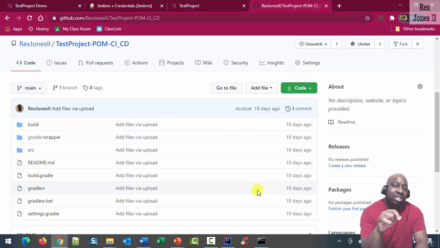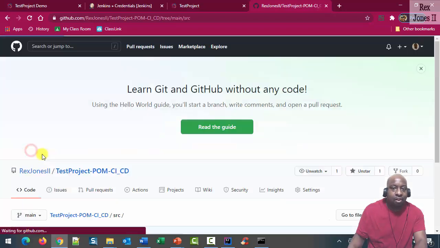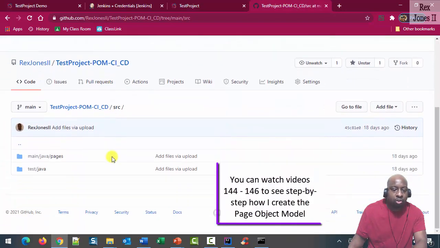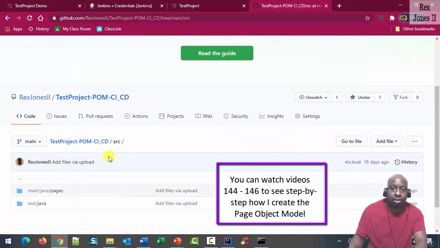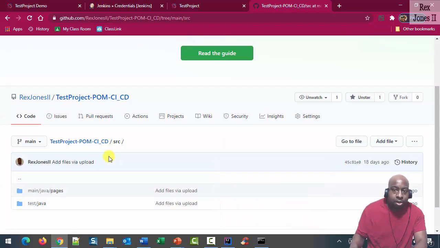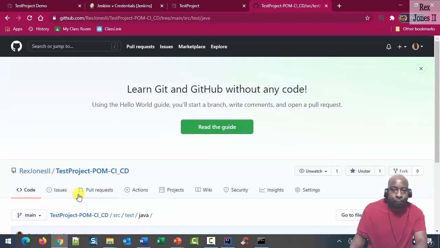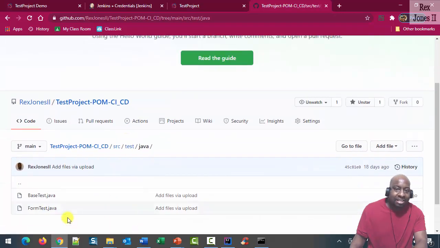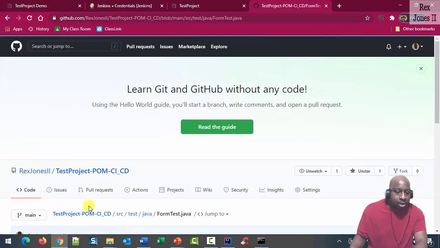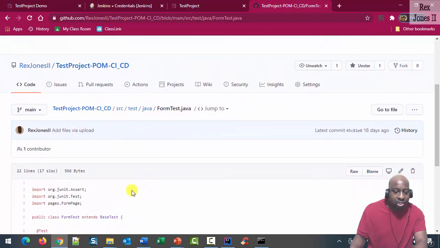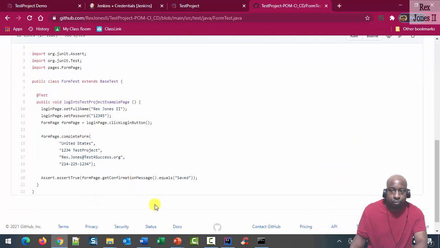This is GitHub, which allows us to manage Git repositories. The page object model is located in the SRC folder. You can watch videos 144 through 146 to see step by step how I create the page object model. The page objects are located in the main Java Pages folder, and the tests are in test Java. Here's the base test and form test. This is the same test script from IntelliJ.